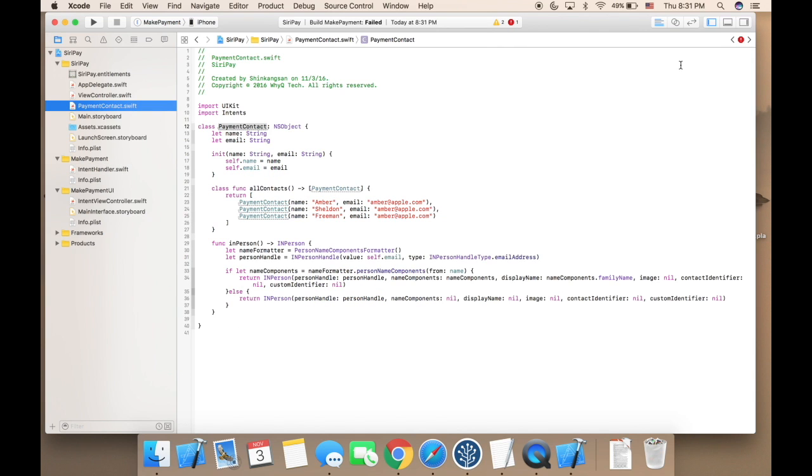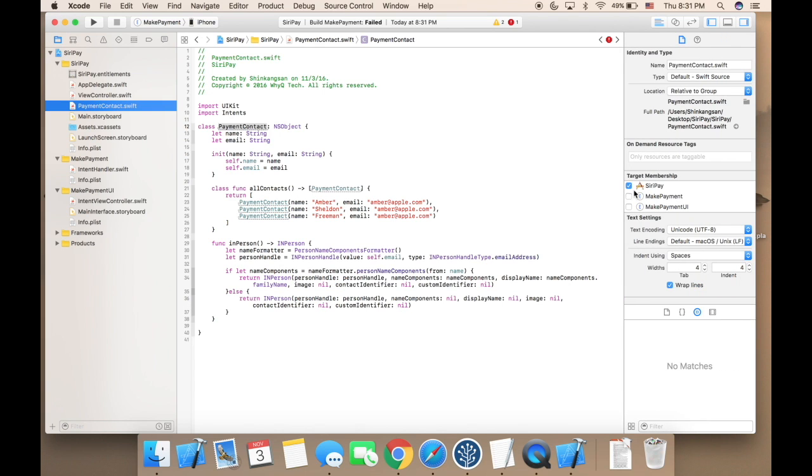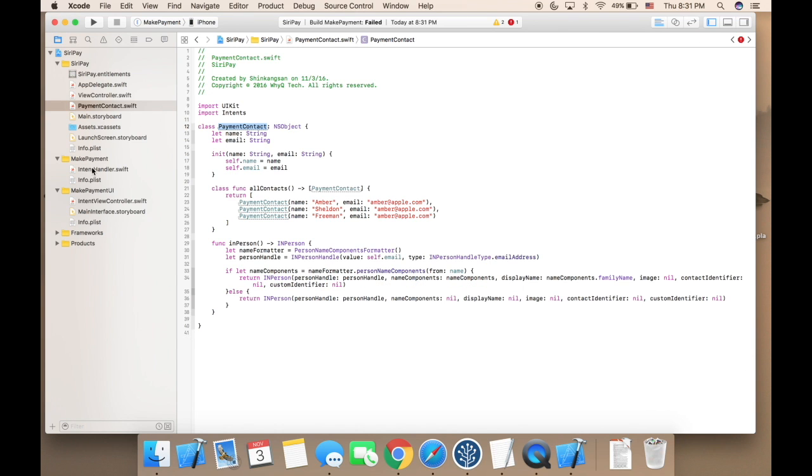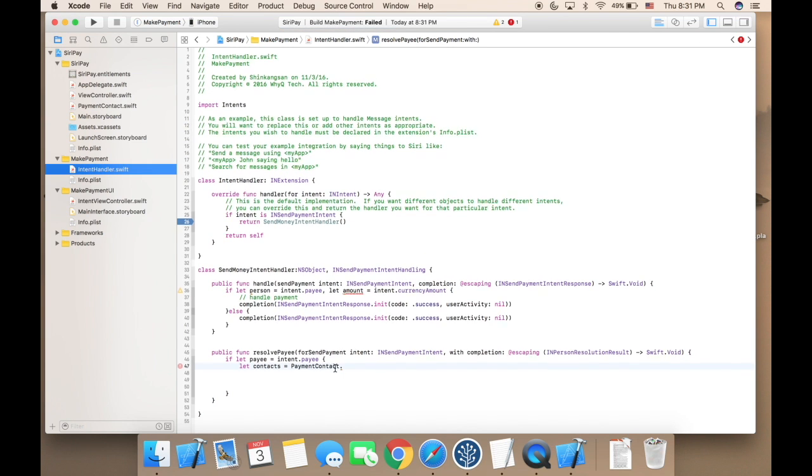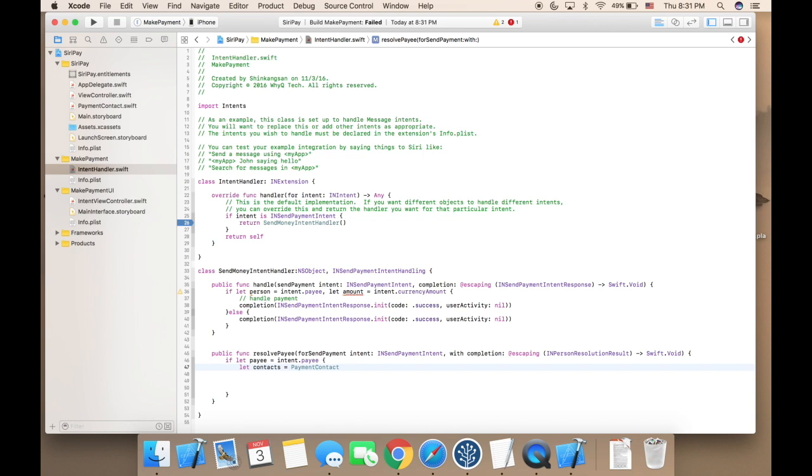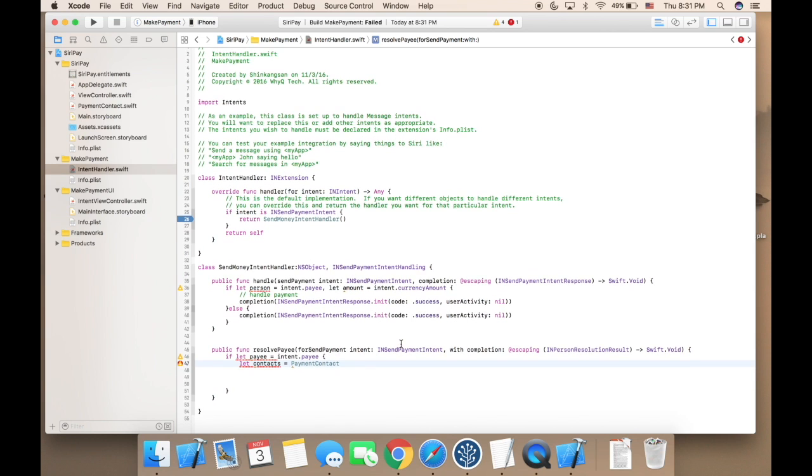Okay, let's do something here as well. It means you need to make your class usable for the following targets. Initially, it was only for this SiriPay, and you need to make it usable for the following two targets as well. So let's see now. Okay, now it's available here.